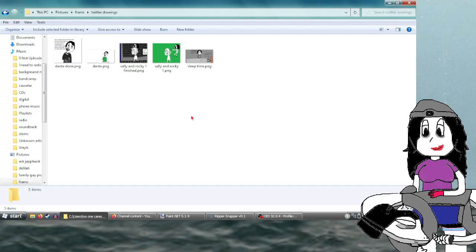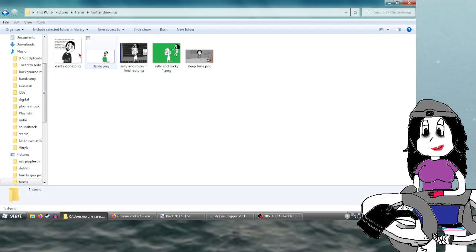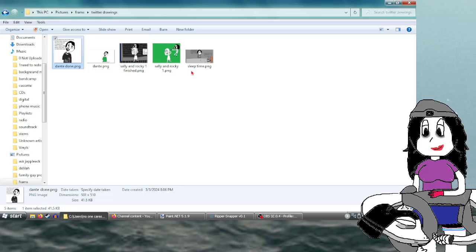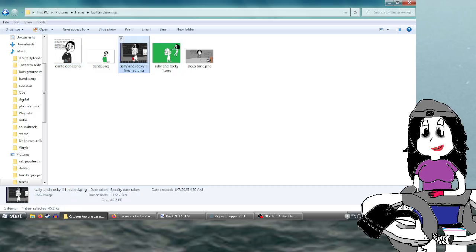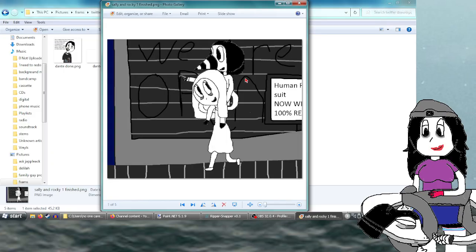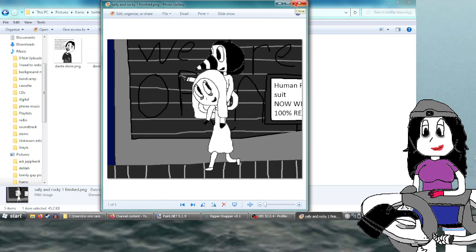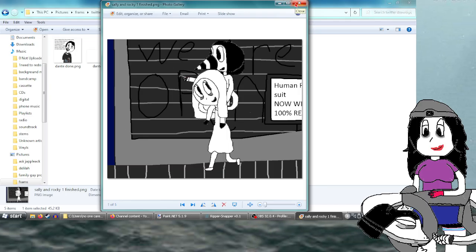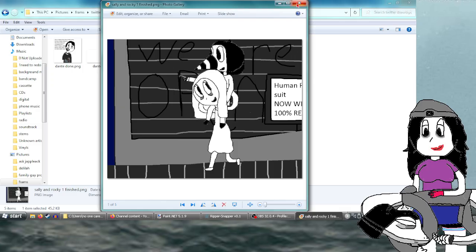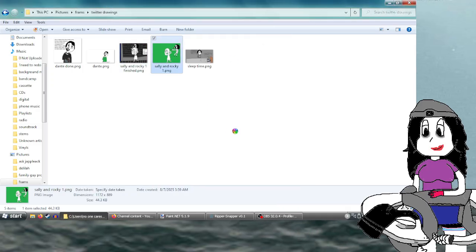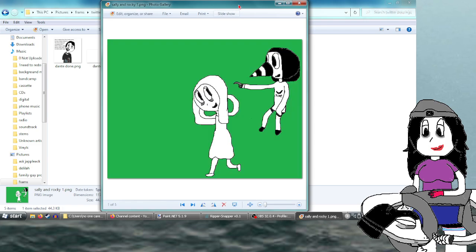I got more Twitter drawings, thank God. Oh yeah, that was the thing. Someone asked me to do that, and I have this Sally and Rocky image, which I think is cute, and it shows off the island that I forgot. I don't think the island has a name. We're open. Human flesh suit now 100% real. Now made with 100% real human.